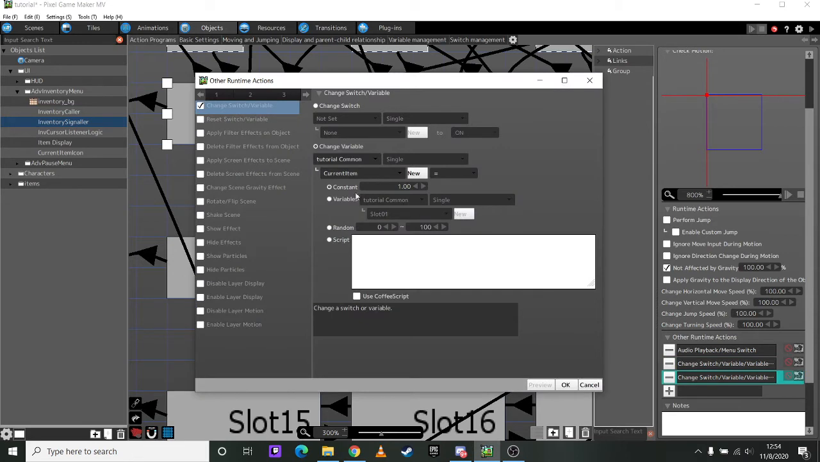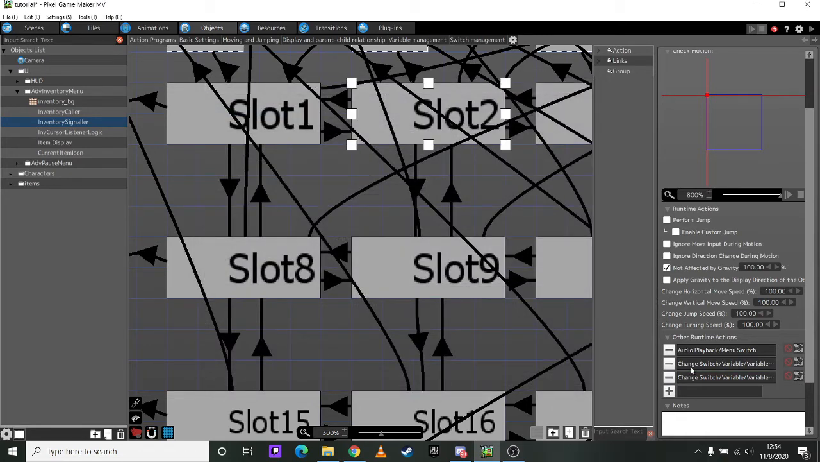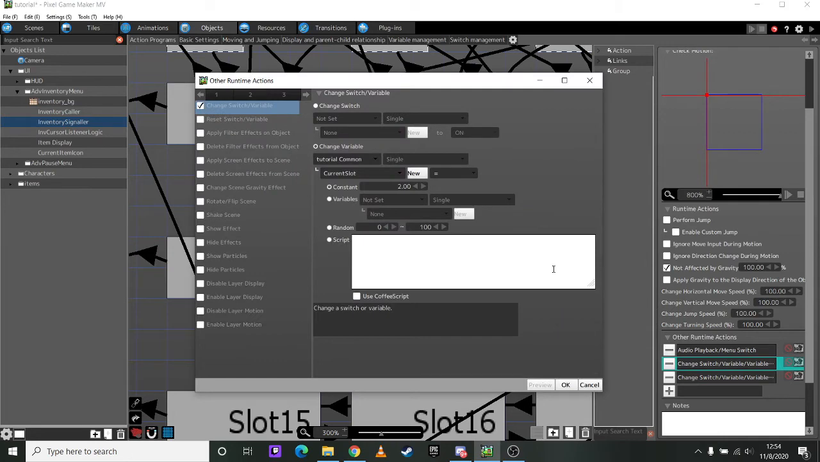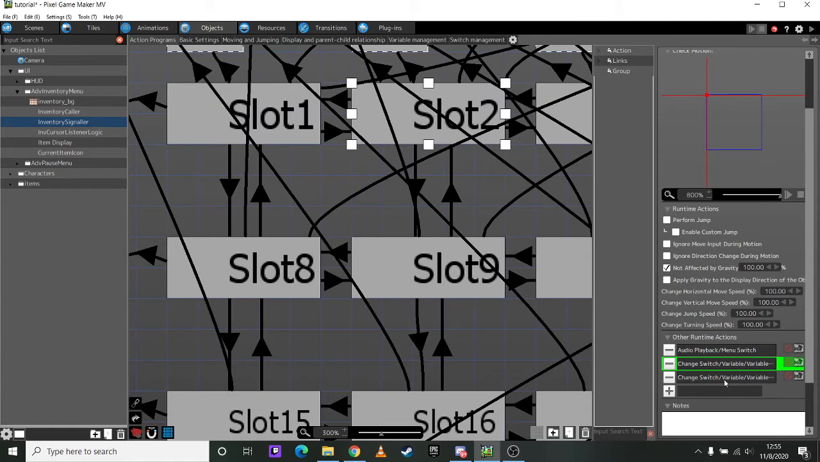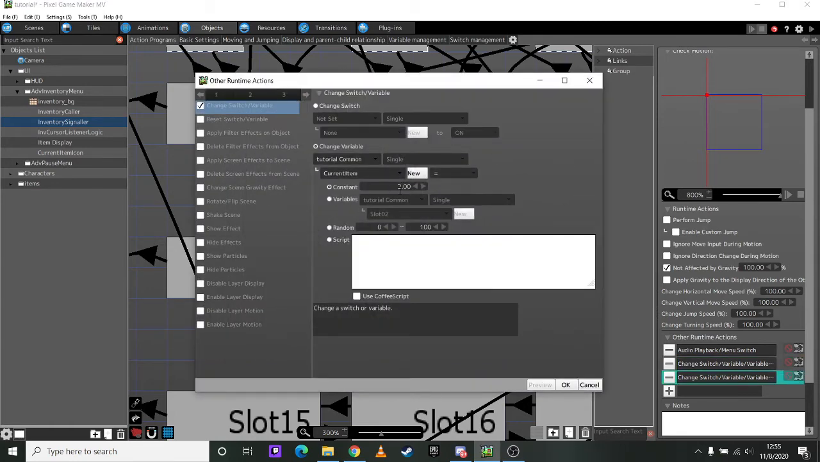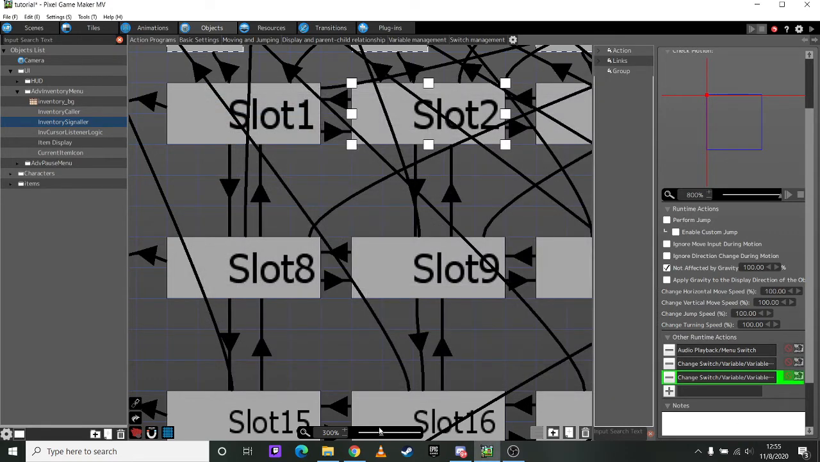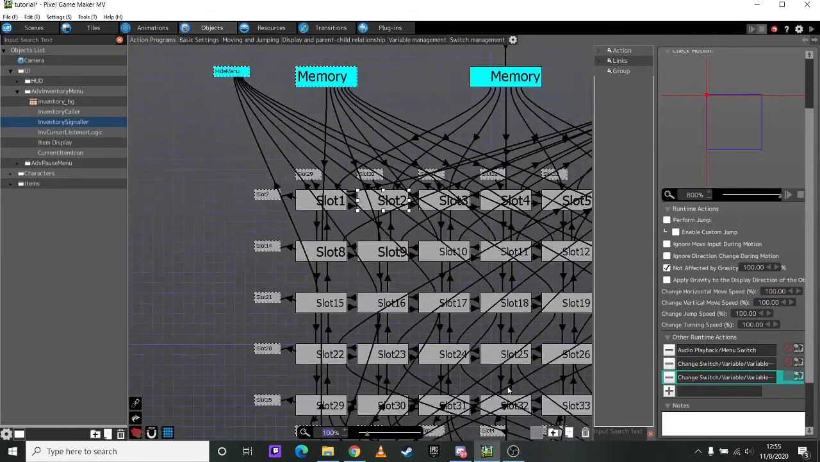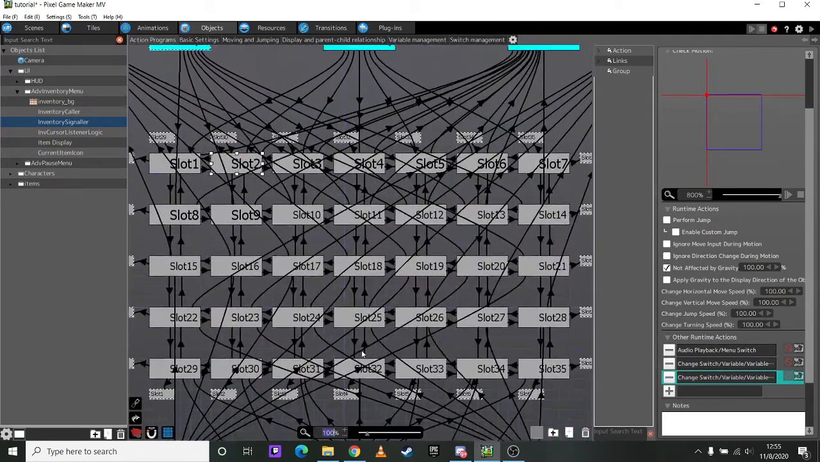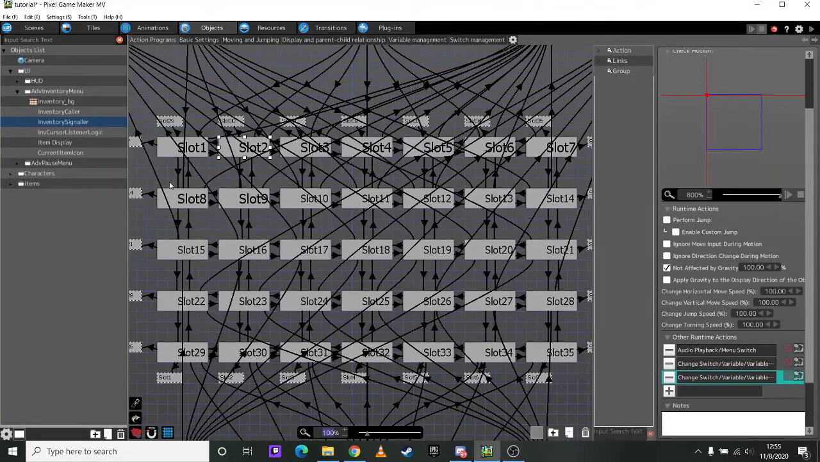We also change current item equal to 1. And on slot 2, if the player changes to slot 2, we're changing current slot to 2. We're also changing current item to 2. All right? There needs to be both, and this will become apparent shortly. Okay. Repeat that same runtime convention for all slots, or just copy the entire thing.